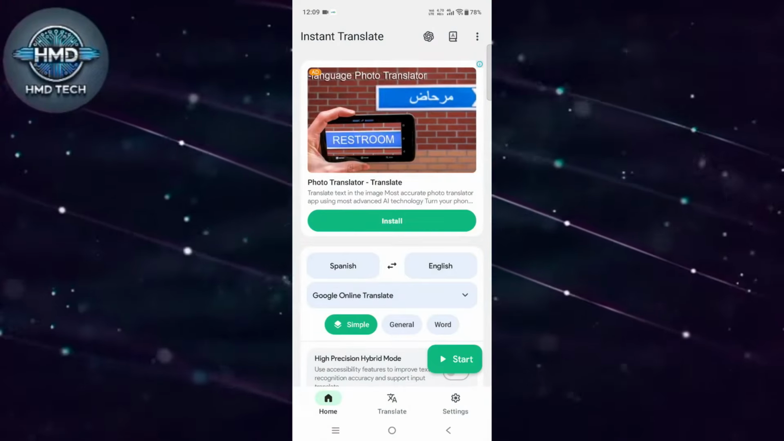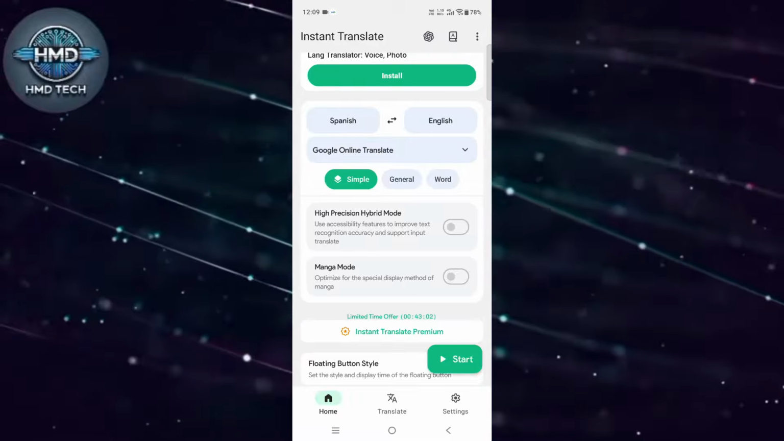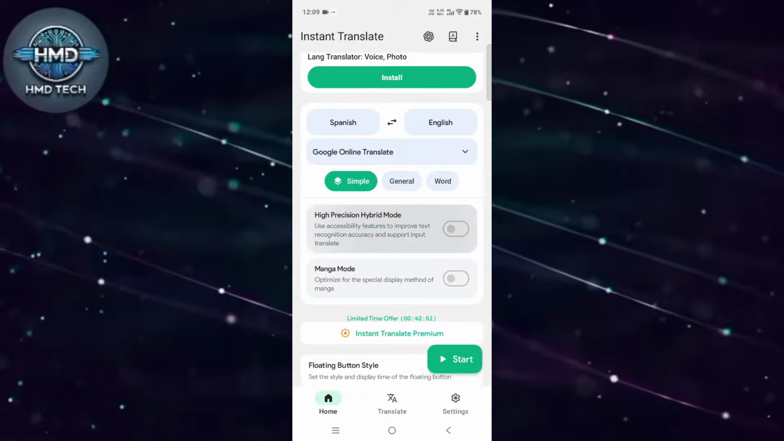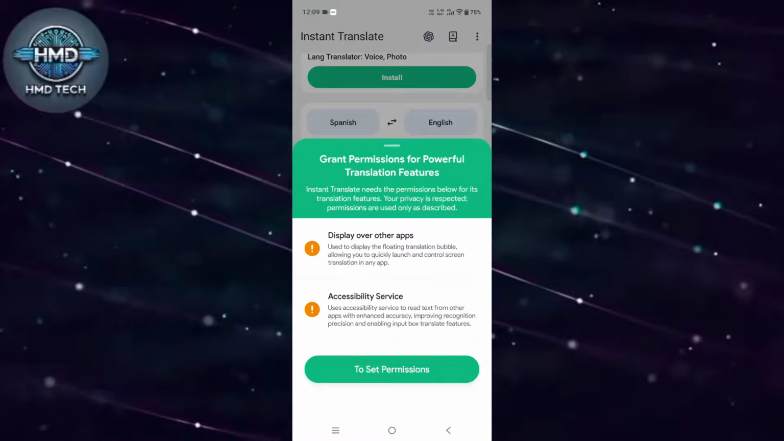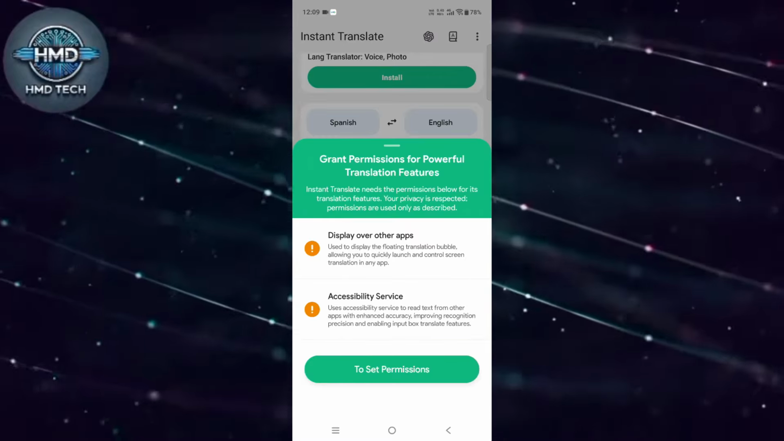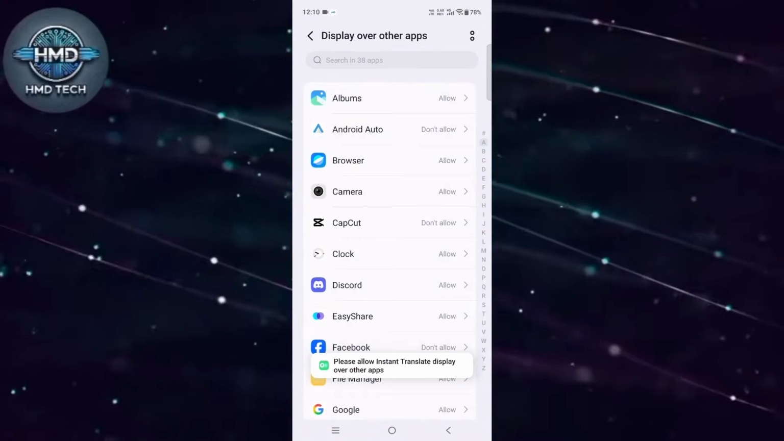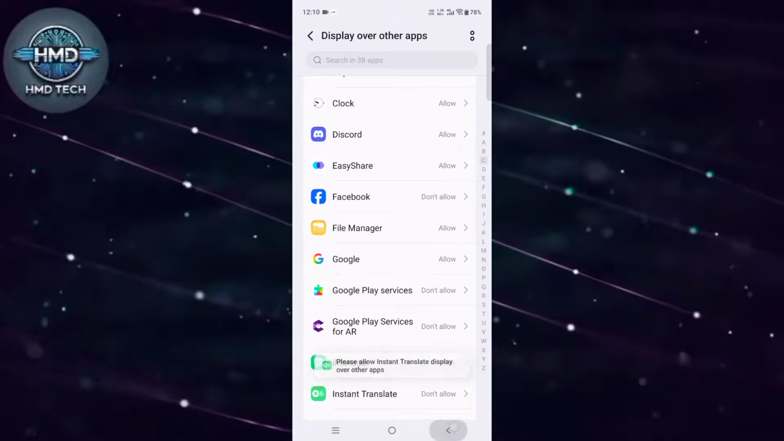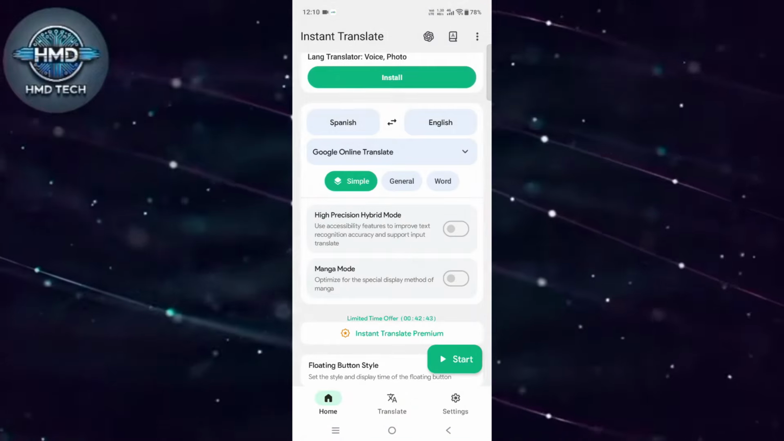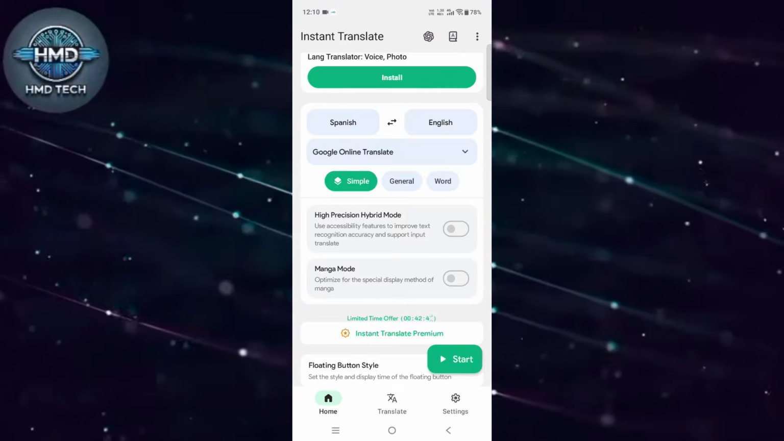When you open the app for the first time, it will ask for several permissions. These permissions are very important for the app to work. You will need to allow display over other apps or draw over other apps. This lets the translator appear on top of any app you are using. You may also be asked to enable accessibility service. Turn this on when prompted. This allows the app to read text from your screen. After granting permissions, return to the app.